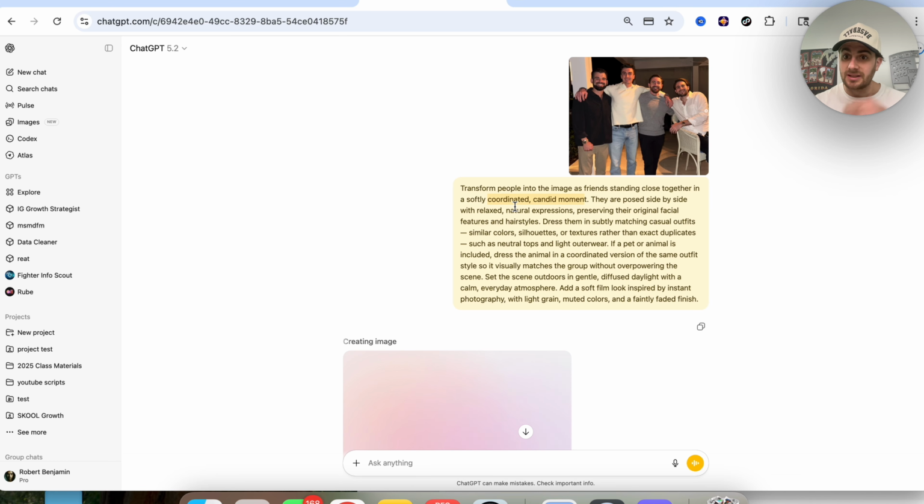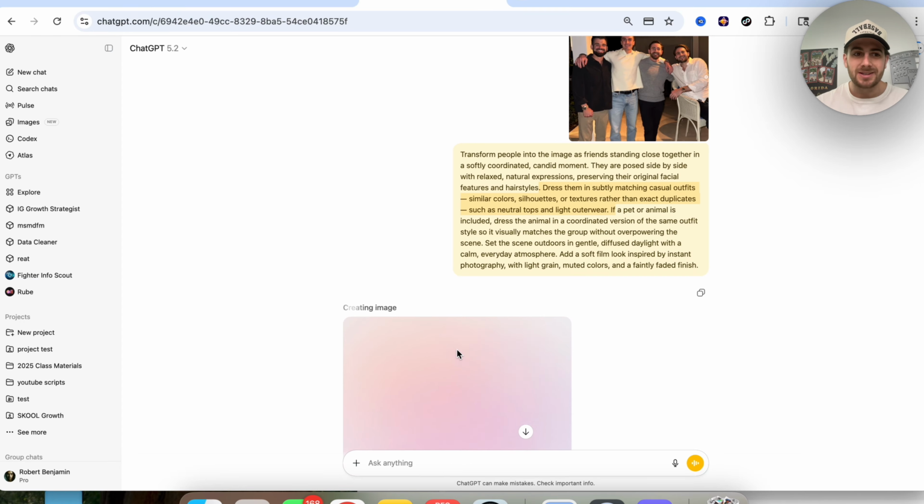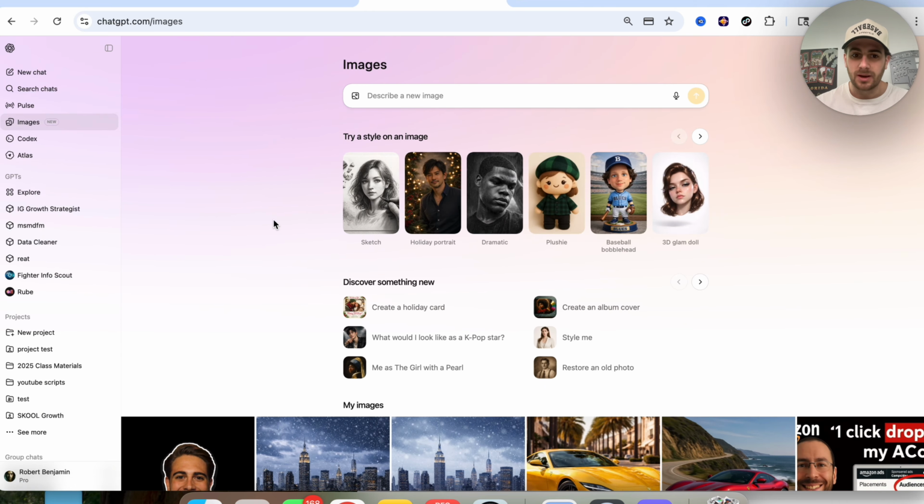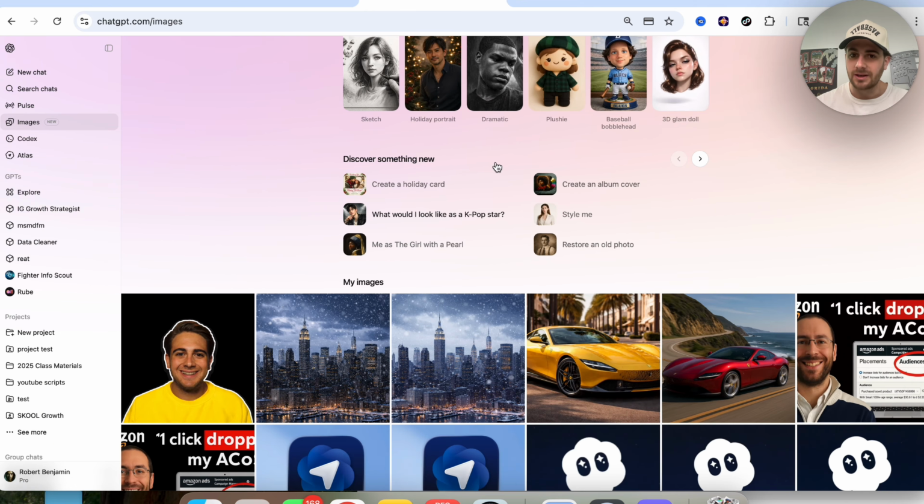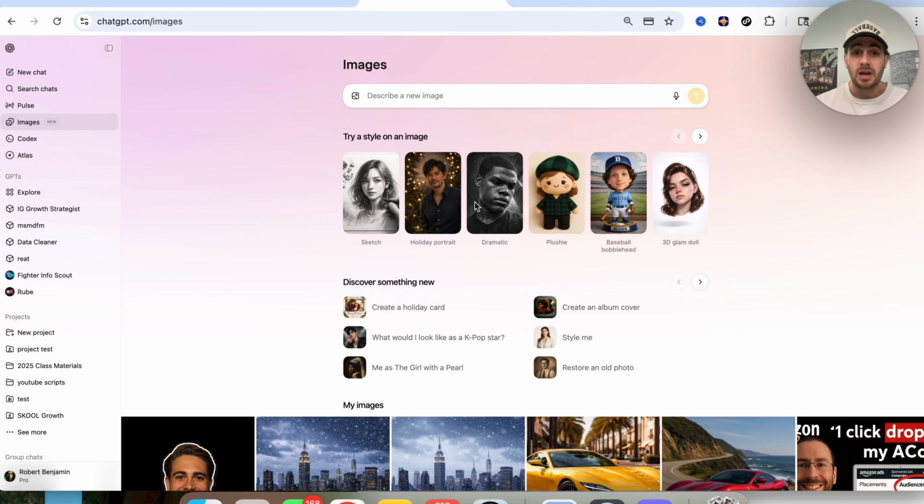So this actually describes exactly what this photo is, and then it says that we should all have subtly matching casual outfits, which I'm really curious what this is going to look like when this is done. But as you can see, they have a bunch of different tools here, a bunch of different templates, and this is just a way more powerful image generator, not only for generating images, but also for editing images.